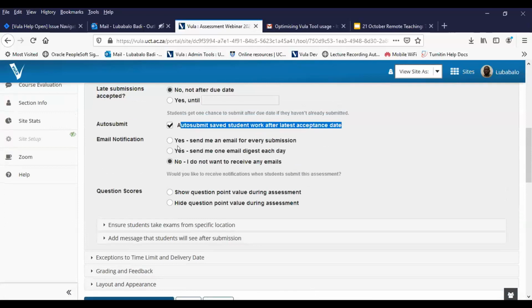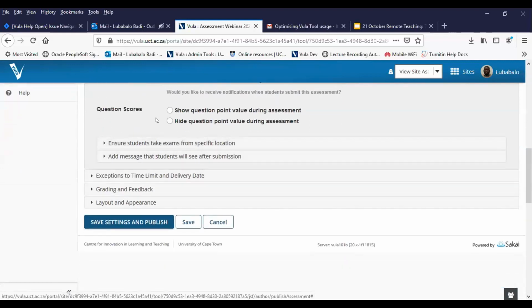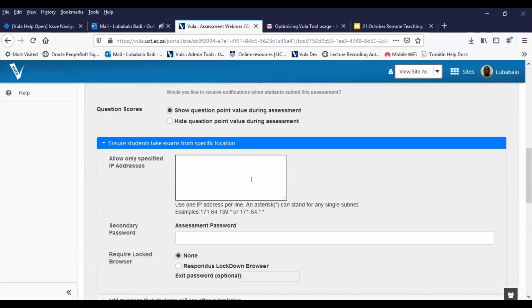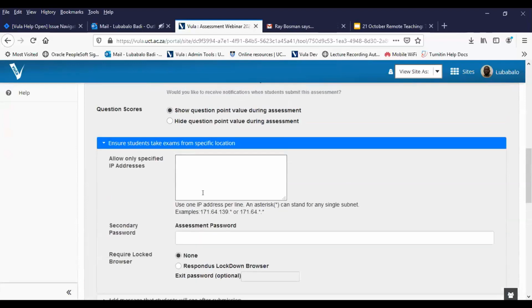If you want to receive email notifications when students make a submission, then you can switch it on. By default, it's off here. I'll jump these options, or if you want to show scores, you can select that so they can see how much a question is worth. I'll jump these two options because they don't really apply in our current teaching and learning context. So basically setting IP range and passwords and switching on Respondus Lockdown Browser. So I won't really explain this, I'll jump them.